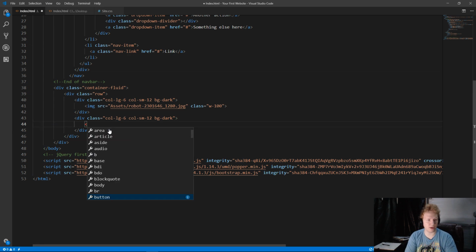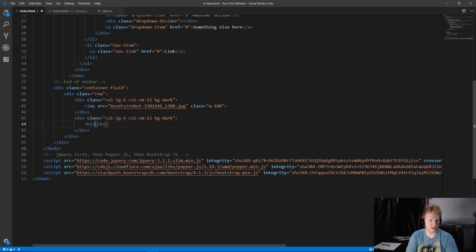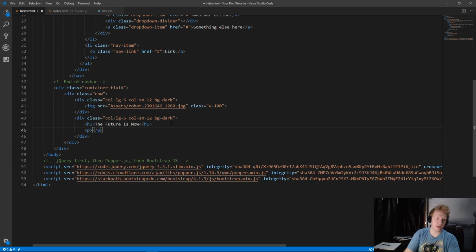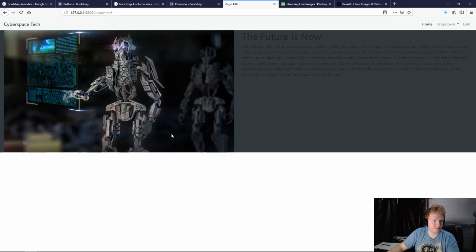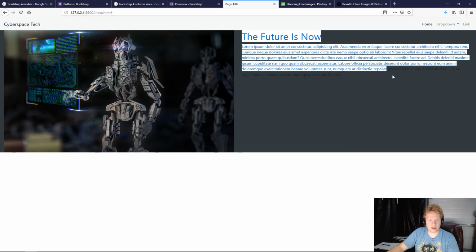So the first thing we're going to do is add in a heading. So our heading... it's going to be something eye-catching. So the future is now. And then underneath that, we'll add a paragraph. And because I don't actually want to type a lot, I'm just going to put in lorem times 3. So that gives us 3 lines of lorem ipsum. And there we go. So that is that.